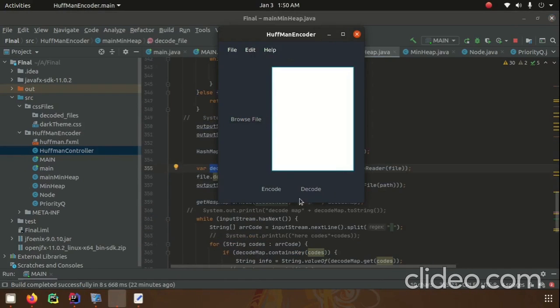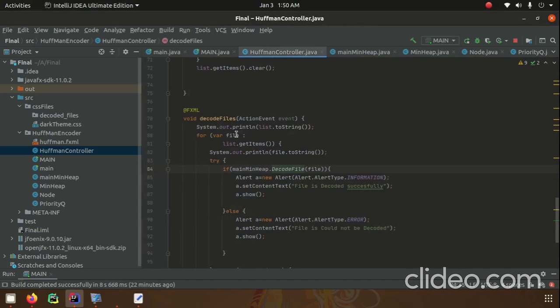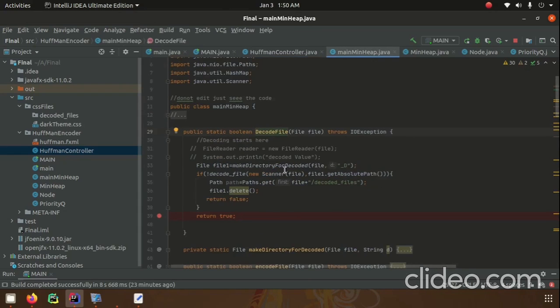Now I'm going to show you how to decode a file, how this decode button works. When you click on this button, you call this method, and in this method the decode file method is called. It returns true if the file has been decoded successfully, else it returns false.